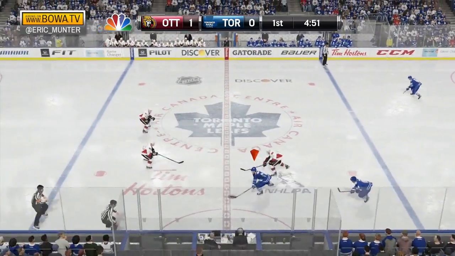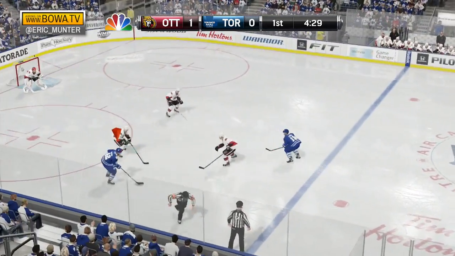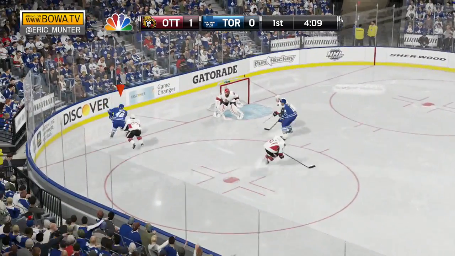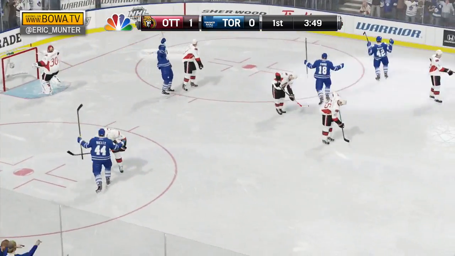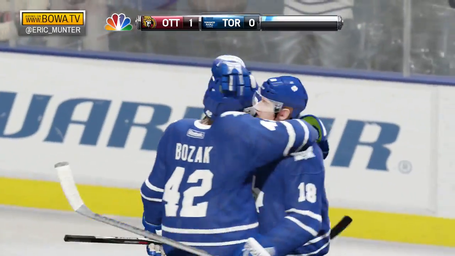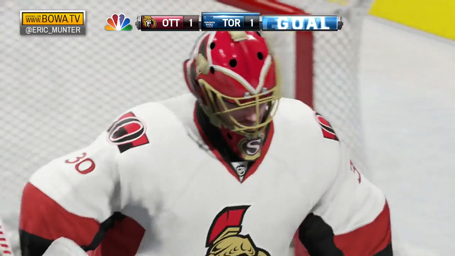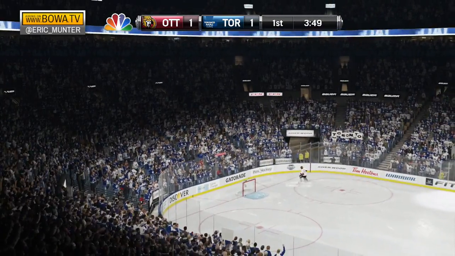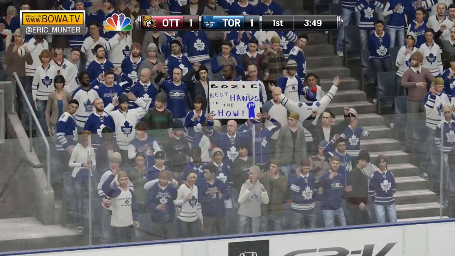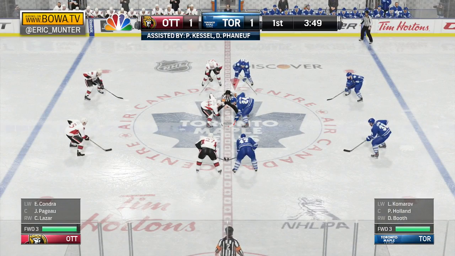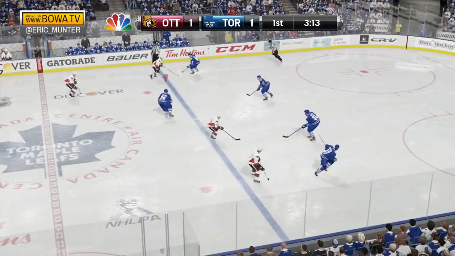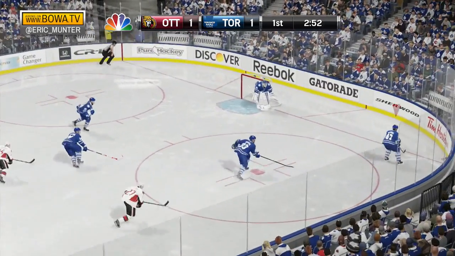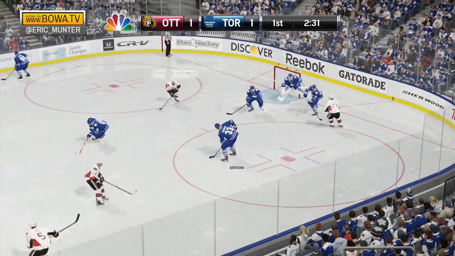Led ahead to Bozak. Bozak is in onside. Looks around, trying to find a teammate. Goes down low. Now walks in front. Shoots! Scores! What an individual effort! Bozak ties the game at 1. Phil Kessel and Dion Phaneuf get the assists on Bozak's goal. And Toronto evens this game up here in the first period at 1.